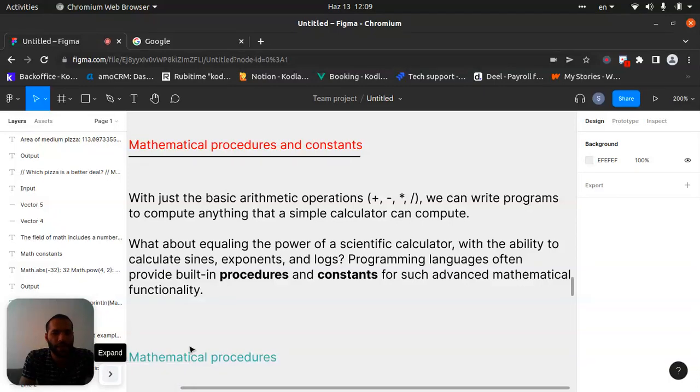Hello, friends. Welcome again. Now we will continue with the mathematical procedures and constants, which is the second subtopic of math. The first one was mathematical expression. Let me continue with part two. This will be mathematical procedures and constants, below the math topic.